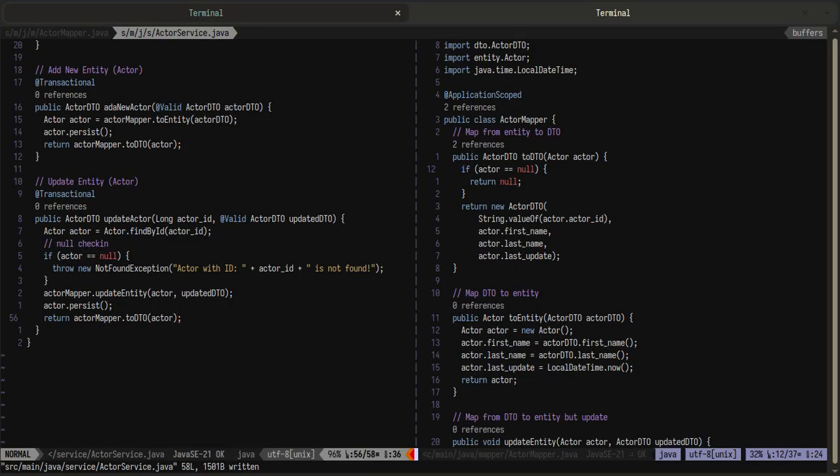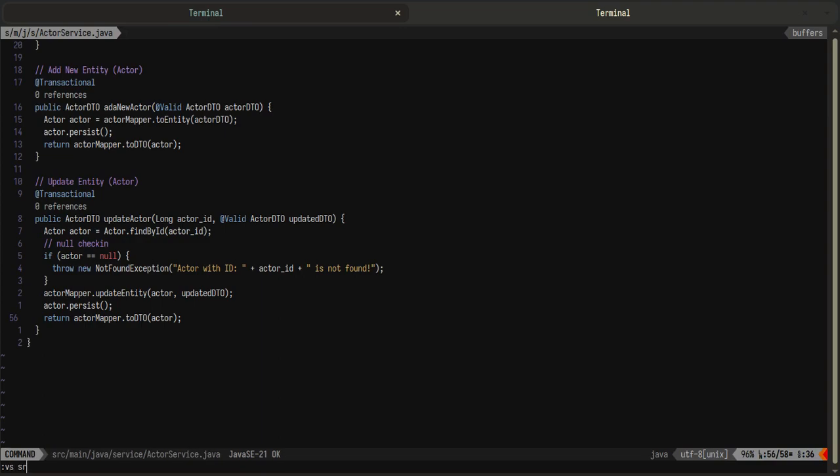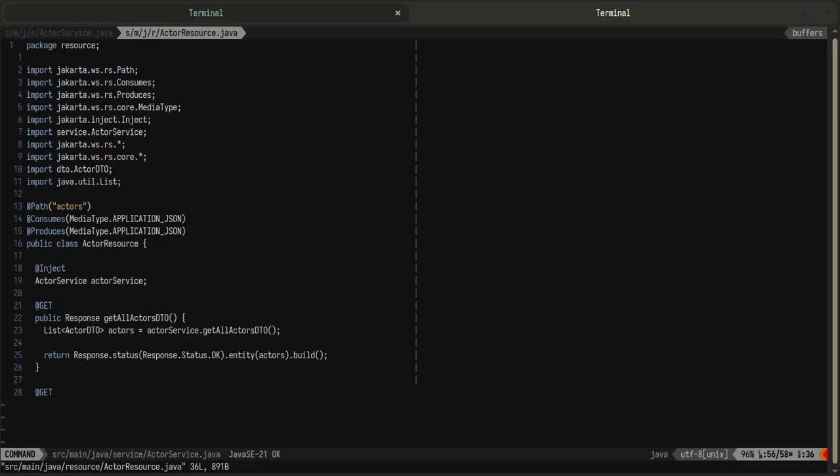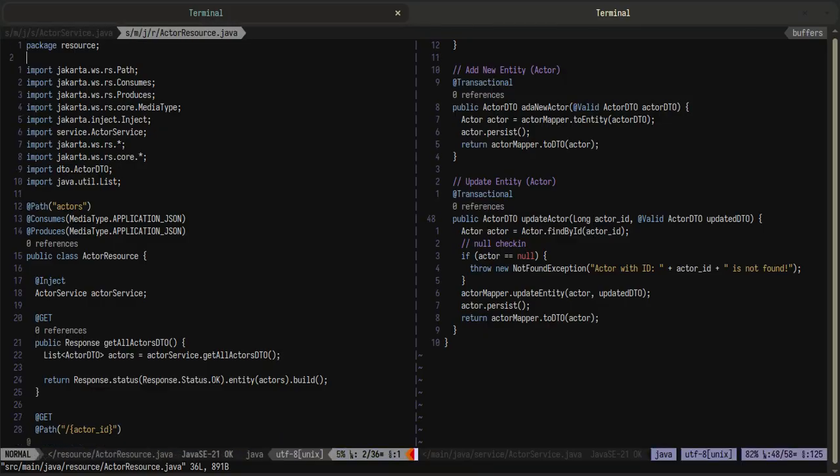Okay, that looks right. Now we can close this mapper class, and we open the resource layer for the controller. Yeah, looks right.